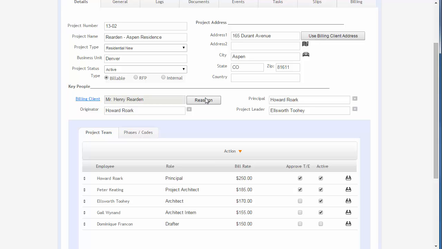We can also change the billing client if for some reason we need to do so. And we can see who originated the project. Who was the person that actually was logged in and created this project when it was initially created. And of course, that can be changed if you need to. The principal architect on the project. And it should be noted that this list, you might assume, would be a list of just simply all the employees in the system, but it actually isn't.